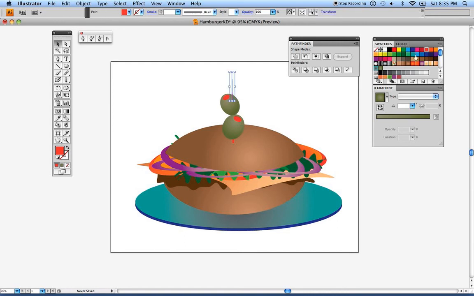And I think I'll change that. I'm going to make it blue. No, I think I'll make it brown. And I'm going to make the bottom part brown. I guess it was that color as well. Kind of, sort of. Okay, now I'm done with my hamburger.